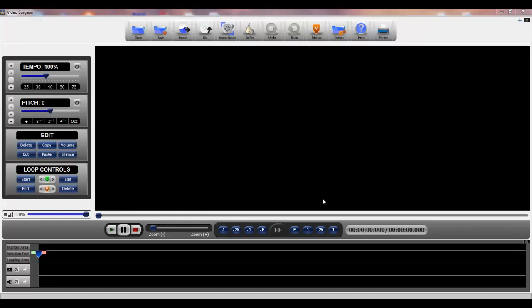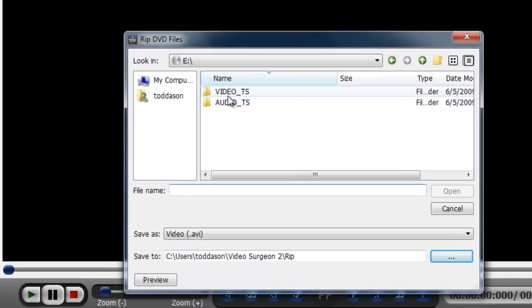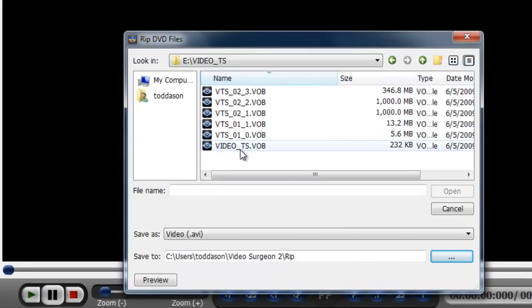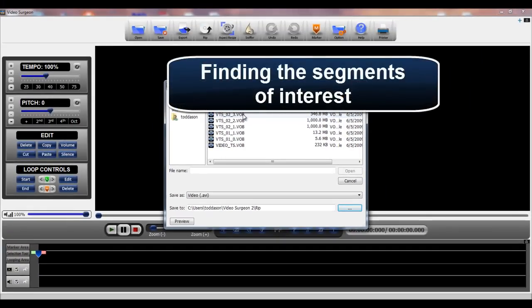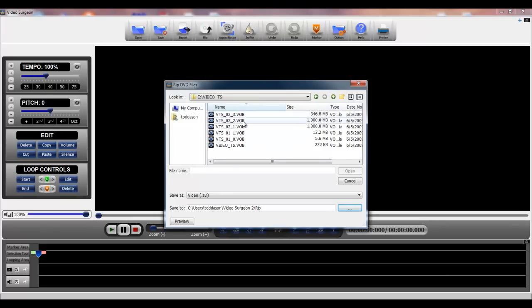But when you actually open the files up, and if we look here in the Video TS folder, you can see we've got 6 different VOB files, and all of those knitted together comprise this one DVD. So one of the challenges is you don't know where the video segment or segments that you are interested in are. It could be in any one of these, or likely it's in a combination of them.